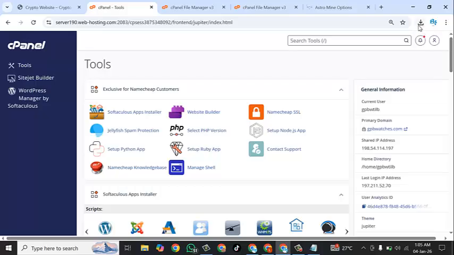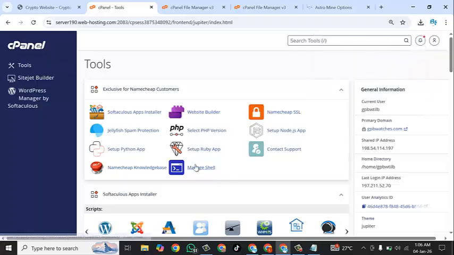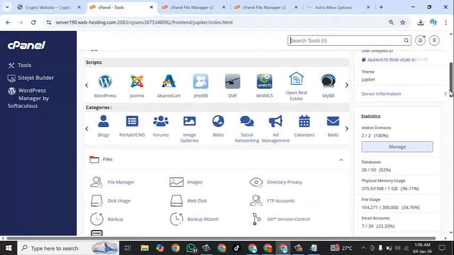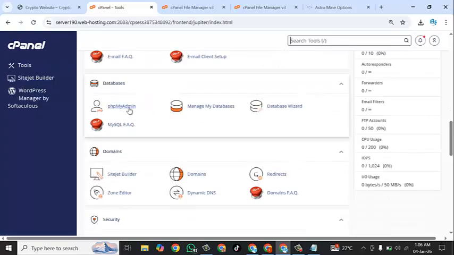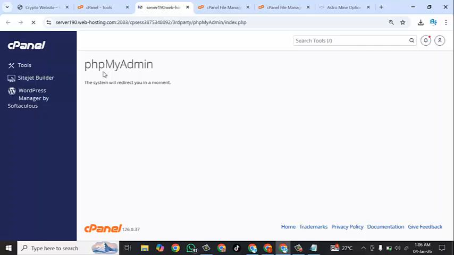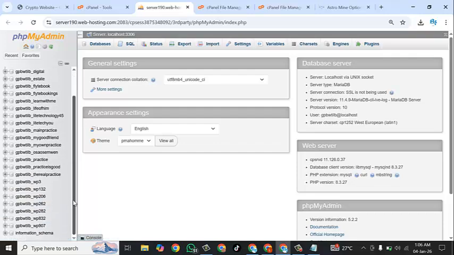You know, I downloaded that SQL file before. This is the SQL file I downloaded, and I will just locate phpMyAdmin. Okay, this is phpMyAdmin. I'll just click on it. So once I click on it, I'll just wait for it to load. So my database name was Abstroni. So I go look for it, and I'll just click on it once I find it.